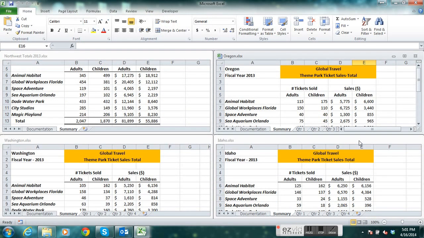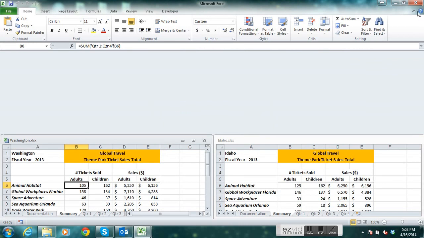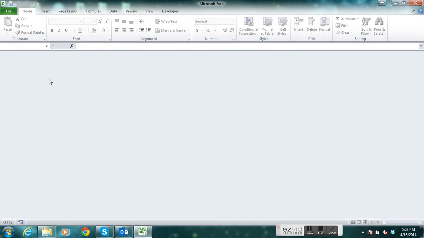Actually, we're going to close this now. So let's close our files. Since we haven't changed anything, let's not save anything. And close our last one. Now they want us to create a new workbook based on the NW travel.